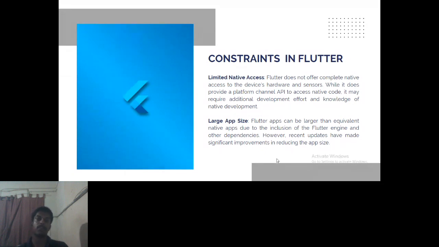To access native code, you need an API. To access any native code, you have to create one API on a particular platform and then access it. So this is limited native access.